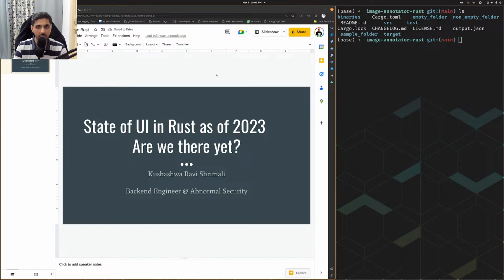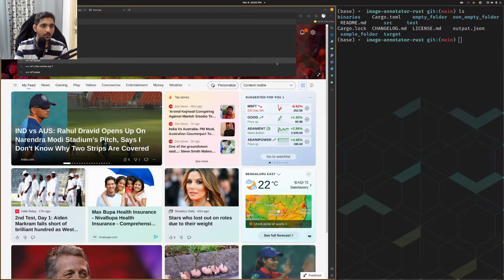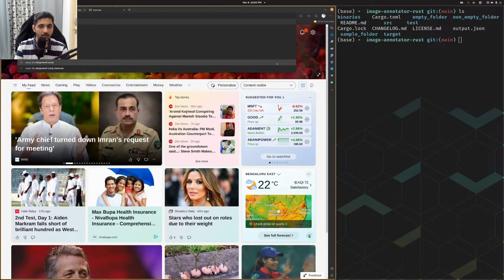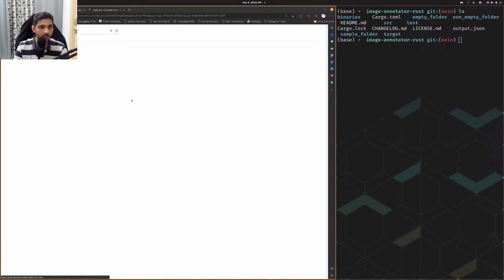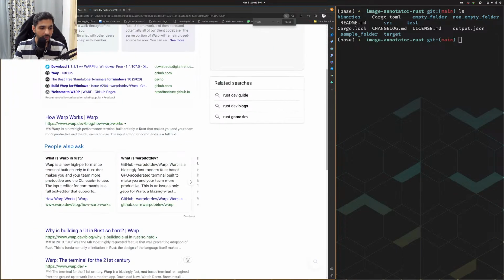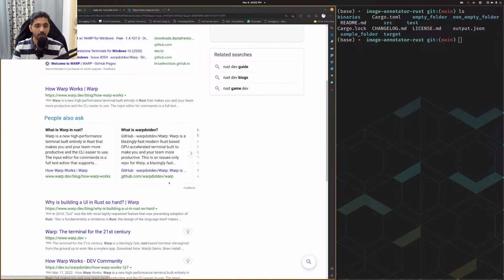So this is going to be about this topic, right? And we have talked about this already from the blog that we were reading, right? Warp, by the Warp dev, Rust state of UI, right? So we have talked about it here. Why is building a UI in Rust so hard?